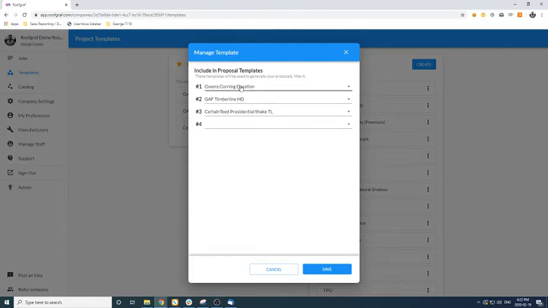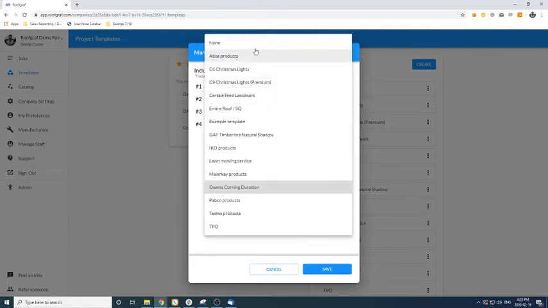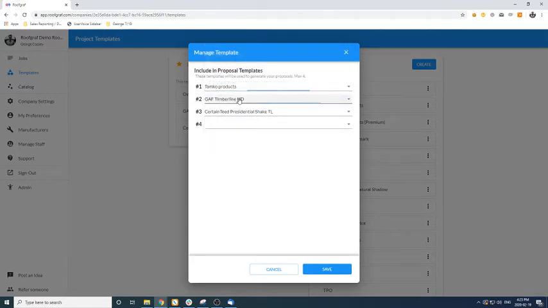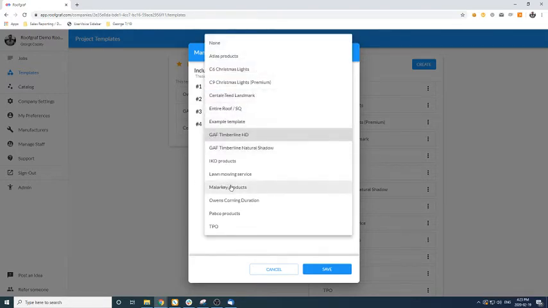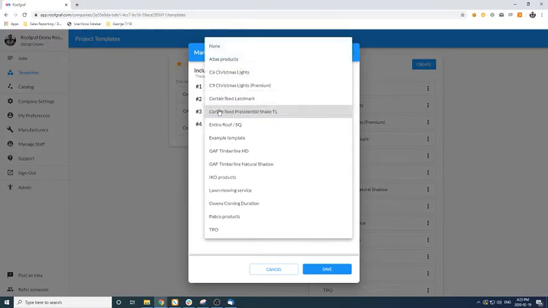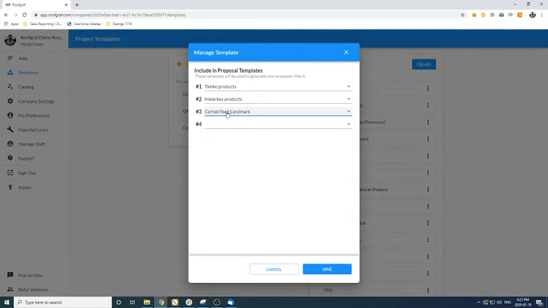Most people I work with, they just stick with 3 options here, and then you essentially just select for number 1, which would you like to be your good option? So we might say, hey, Tamco is our good, and next up we'll offer Malarkey as a slightly better version, and then we'll have, say, Certainty's Landmark as our best.